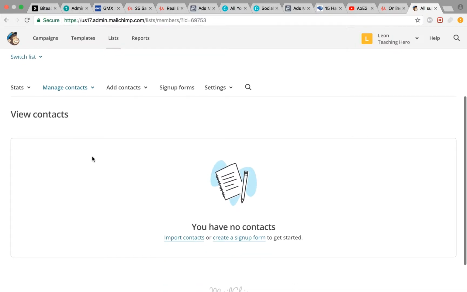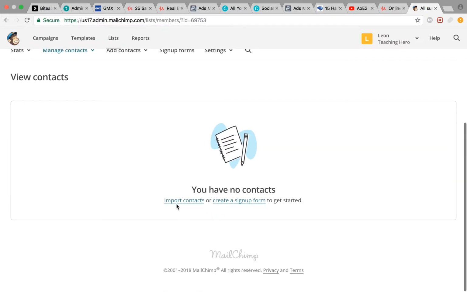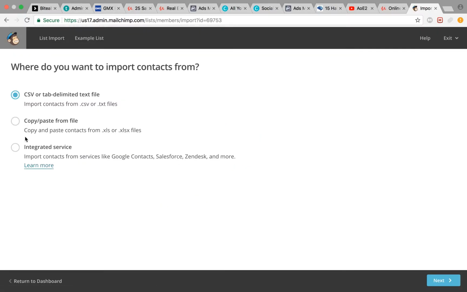And we can also, of course, add contacts to this list by simply doing this, import contacts. And then we can, for instance, copy paste them from a file. When we click right here to copy paste from a file, or a CSV or tab delimited text file, we can just upload that, and then it will automatically upload it into this list.